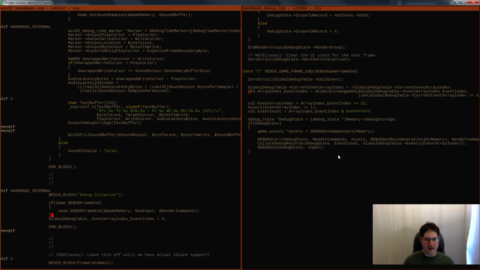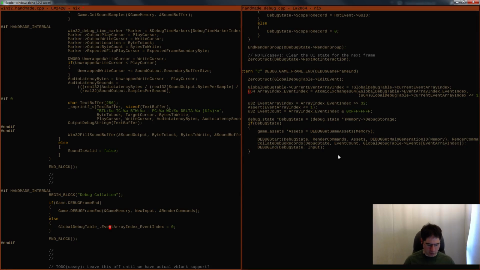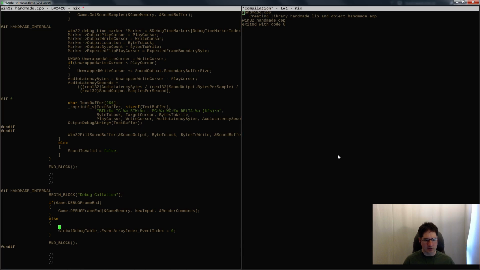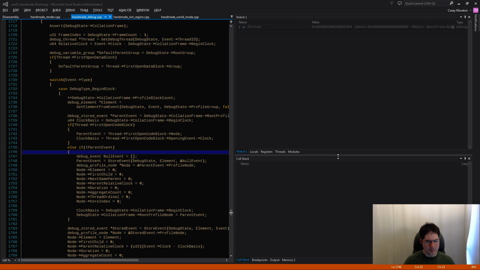So I would say probably what we would want to do is if we failed to load the game, then sure, we zero it out. But any other condition where the game got loaded correctly, we wouldn't want to. So for some reason the game didn't load, make sure we clear the debug event array so it doesn't pile up on itself. But I think that's more correct.